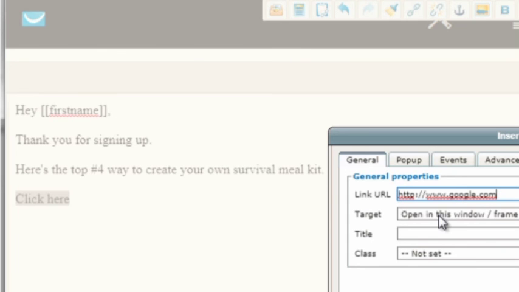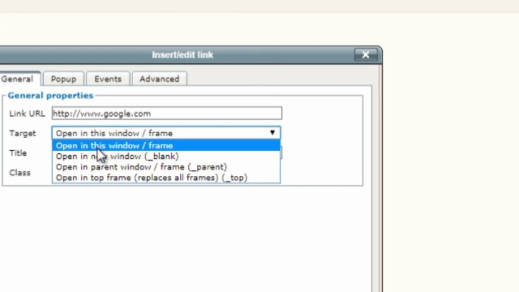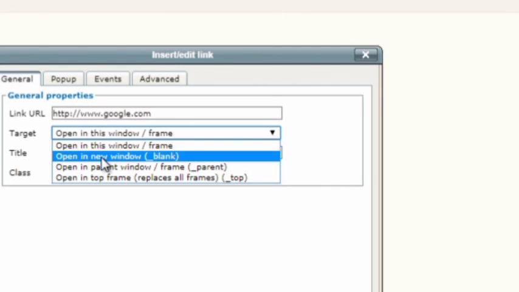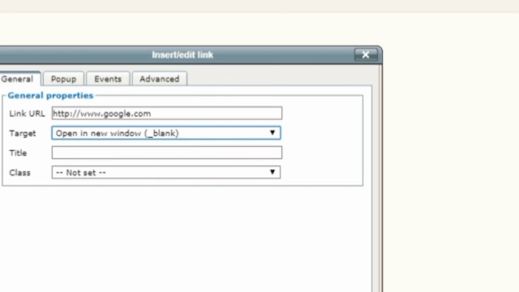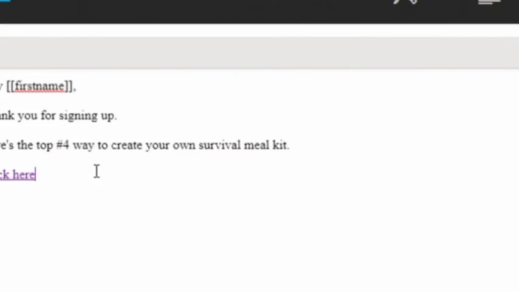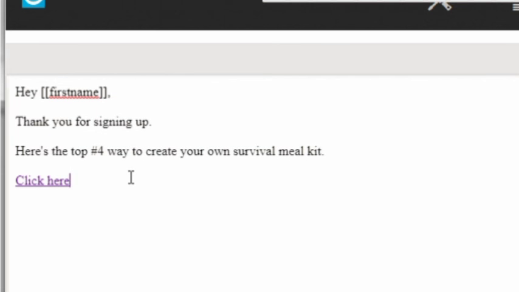So we can copy that here. You can say open this in a new window. So if somebody clicks it, then it's going to open in a brand new window. If you don't have these elements, then what's going to happen is when they click the email, they are going to be forwarded directly to wherever you're sending them. So you can say, here's the top number way, click here, your name, and then you can say PS.